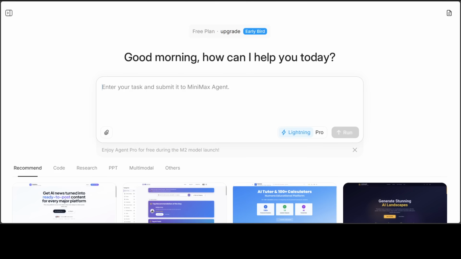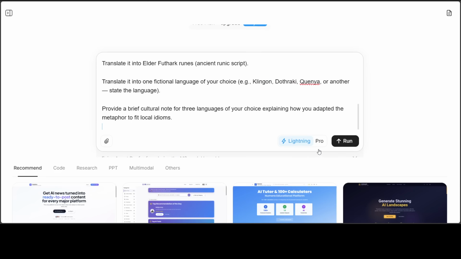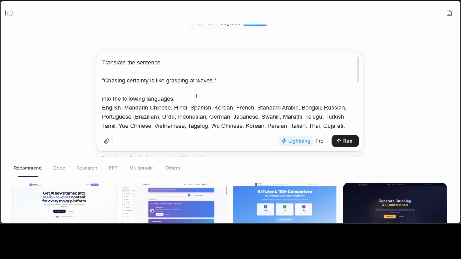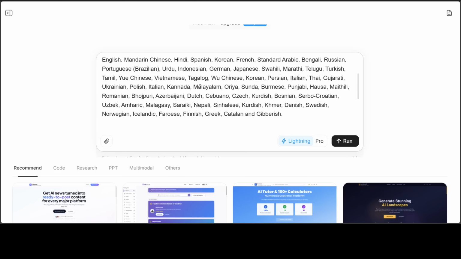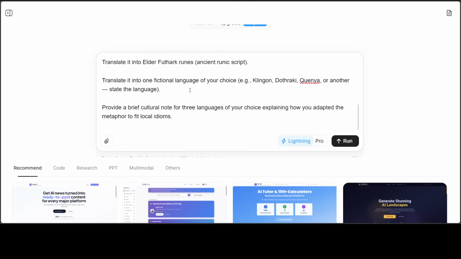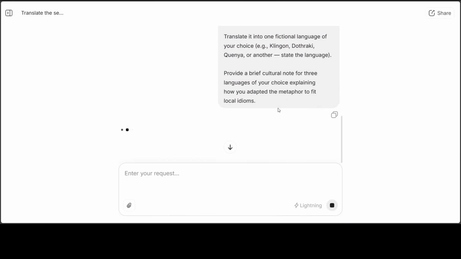Okay, so now let's check the multilinguality. I'm just going to ask it to translate this sentence, "chasing certainty is like grasping at waves," into various languages. And then I'm also asking it to convert it into a fictional language, Elder Futhark runes, and also add a cultural note for any three languages.